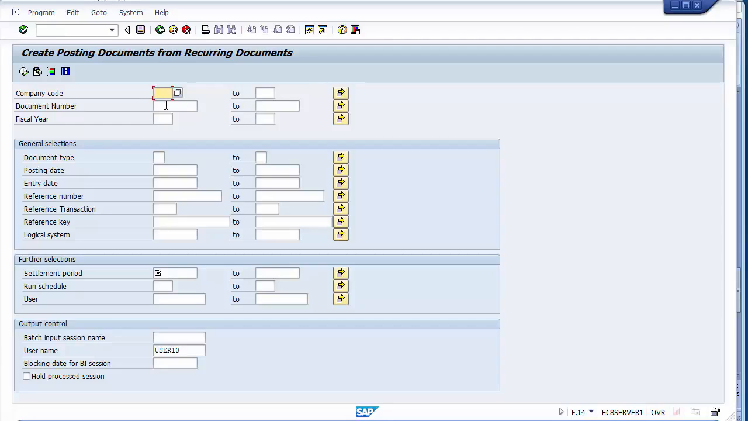So over here we need to put the company code 1200. We need to put the fiscal year 2014. And now in this case over here we need to put the settlement period, for which period you want this particular entry to be done or the transactions to be posted. So suppose I am doing this for the month of November.